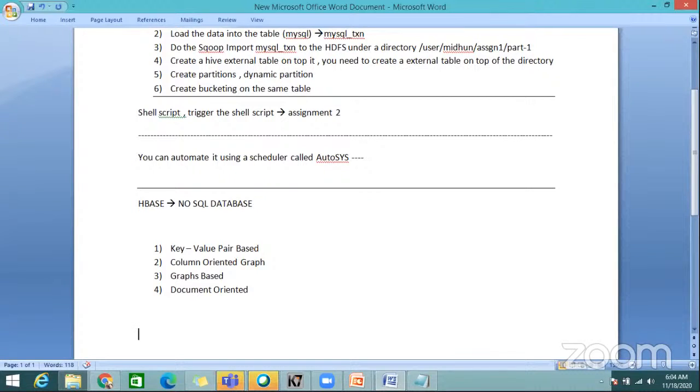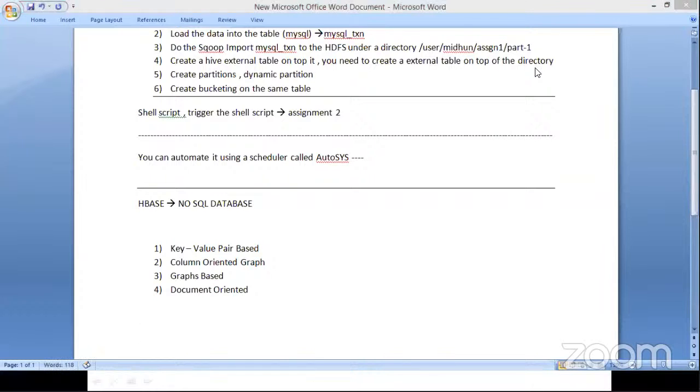So the first one is the key value pair based database. The data will be stored in the form of key value pairs. What is the example for that, guys? Any idea? In which file will we be storing the data in the form of key value pairs?